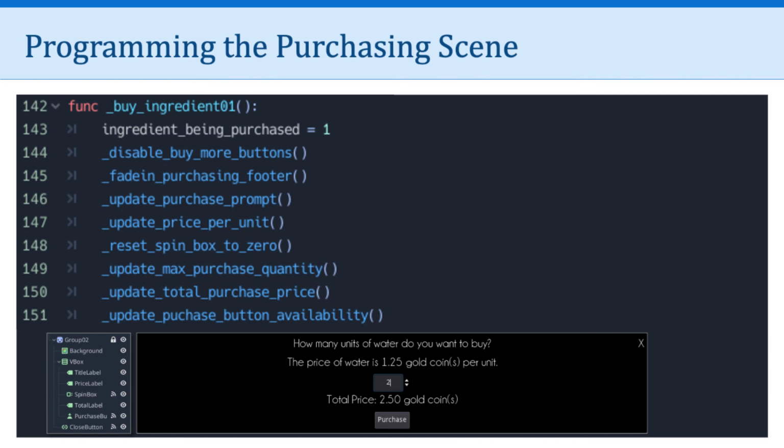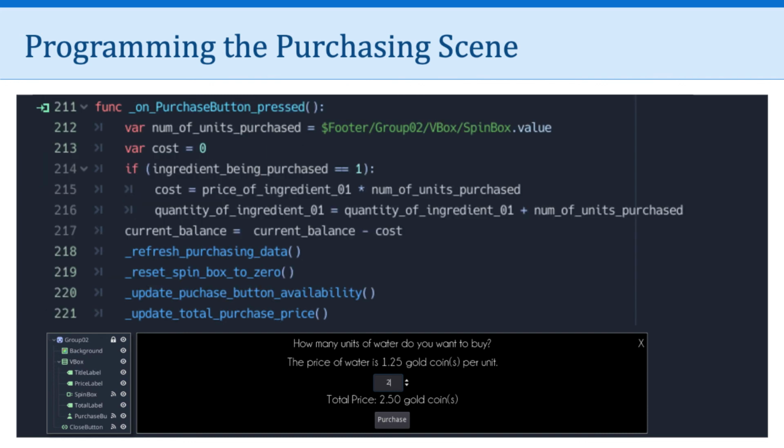And what happens now when the user clicks purchase? Let's take a look at that. I have a specific function called onPurchaseButtonPressed. The first thing I need to do is find out, well, how many units does the user want to buy? And I'm storing that in a local variable called number of units purchased. Then I'm calculating in line 213 the cost variable. And in line 215, I'm saying the cost is going to be equal to the price of ingredient 1 times the number of units purchased.